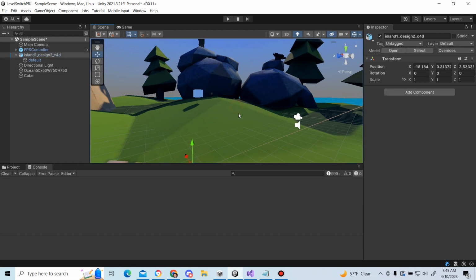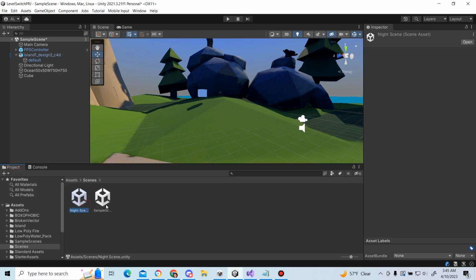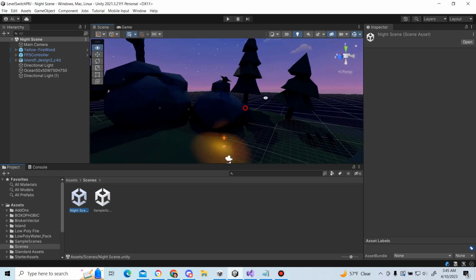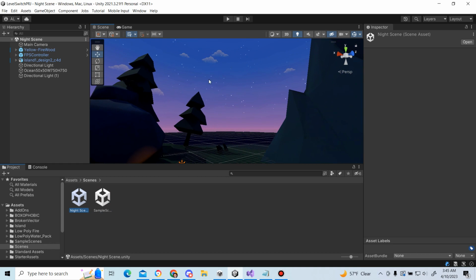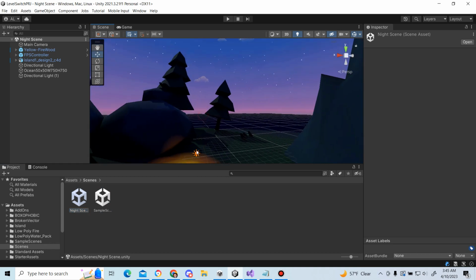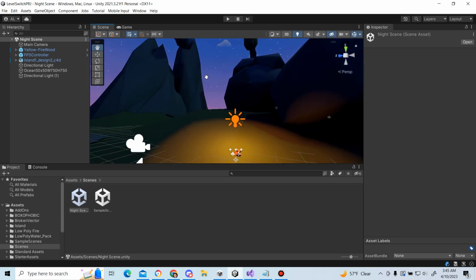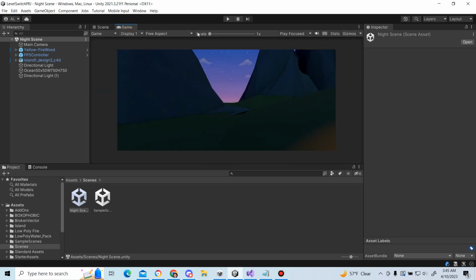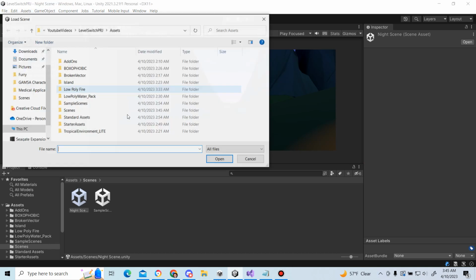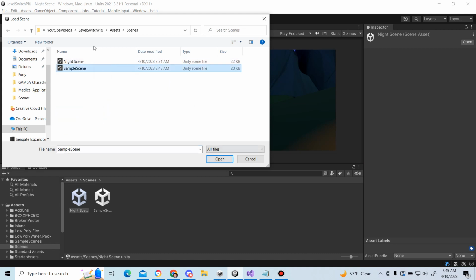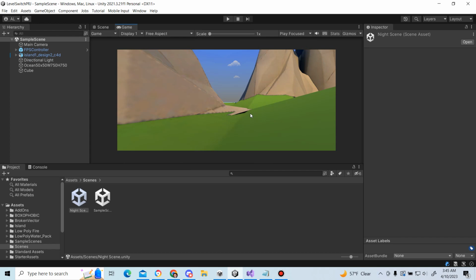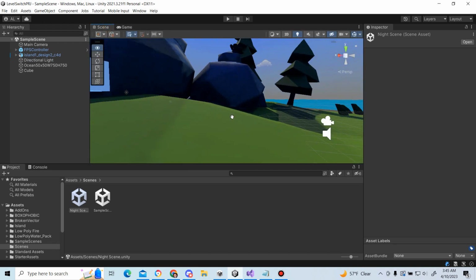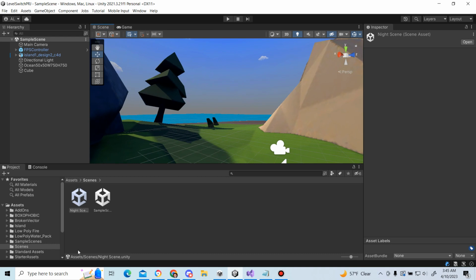I can show you real quick and explain what's going on. We have two scenes. We have our daytime scene, and then we'll load this real quick. Make sure to save. This is our nighttime scene. I changed out the sky here, added a little bit of campfire, and dimmed the light. That's just to convey two different levels. Then we'll go back to the first scene, named the sample scene, which is our daytime scene. So that's the easy part.